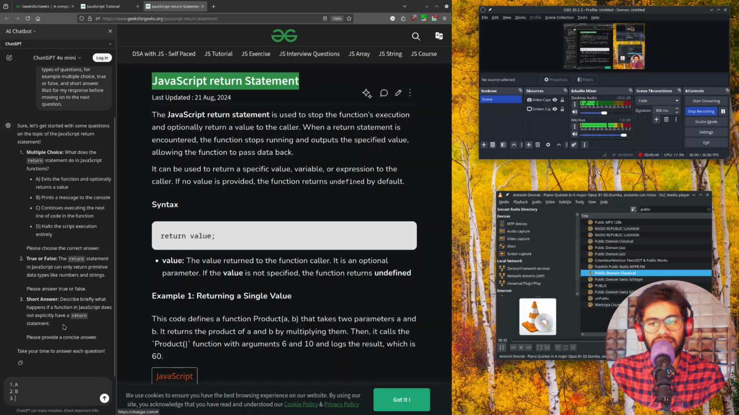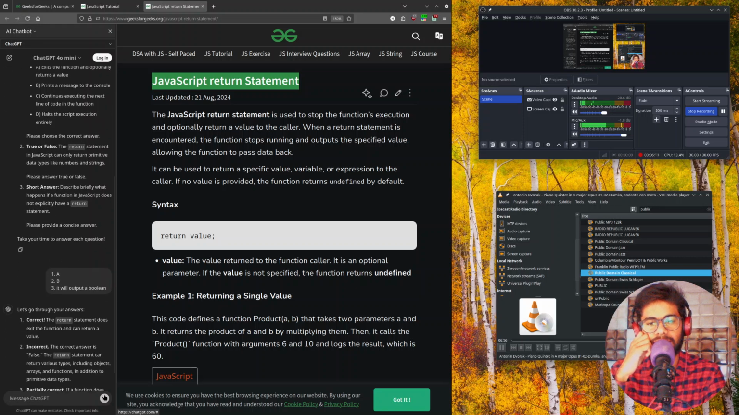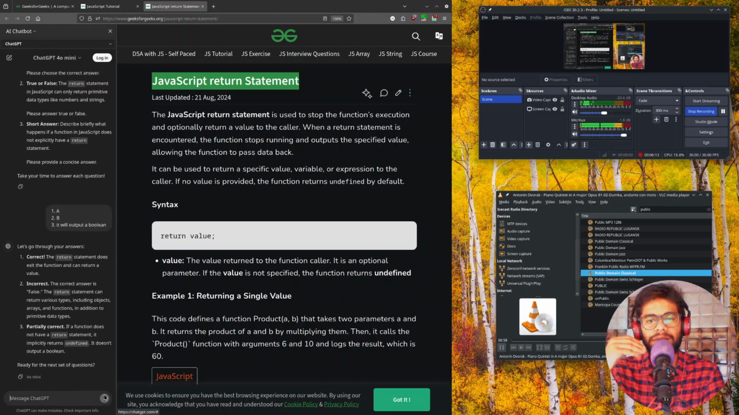And the third, short answer: describe briefly what happens if a function in JavaScript does not explicitly have a return statement. It will output a boolean, as per what I think. It will just say true or false. Let's see. Correct, incorrect, and partially correct.